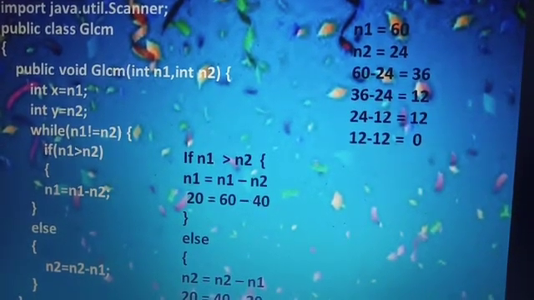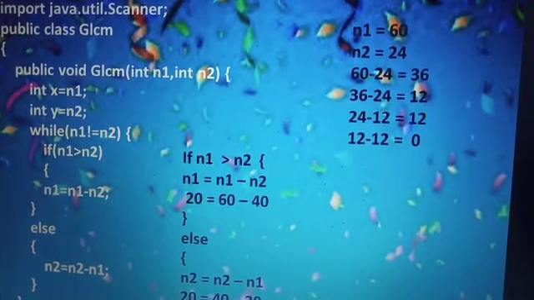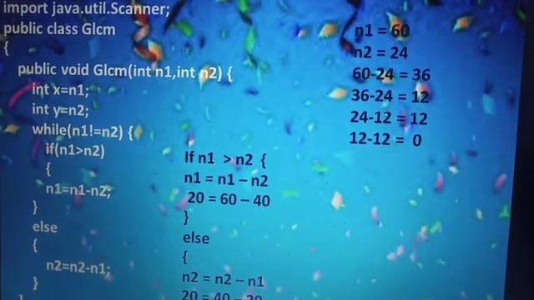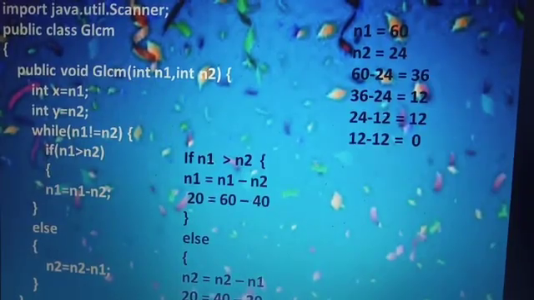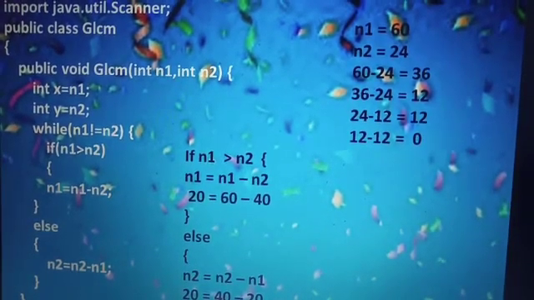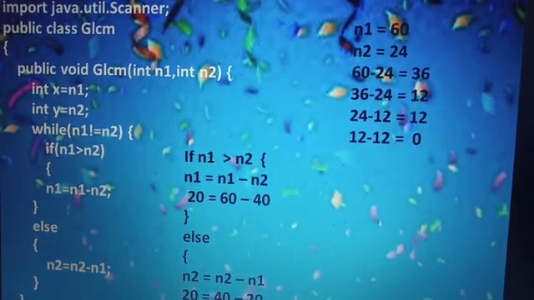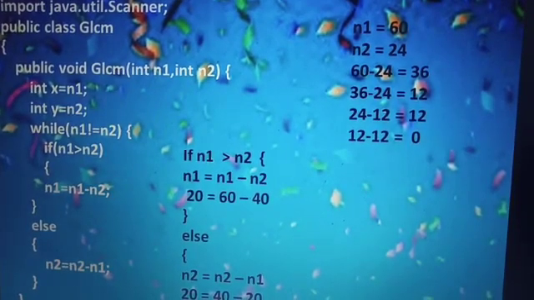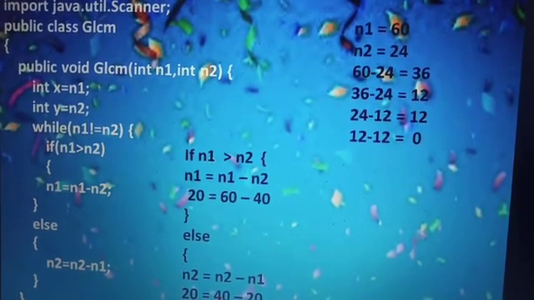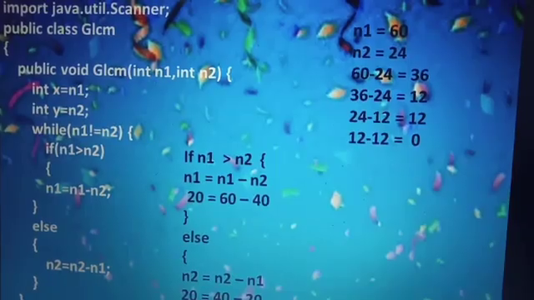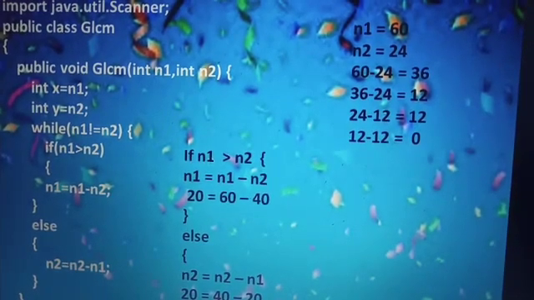Then int x equal to n1 and int y equal to n2. So you have to copy n1 to x and n2 to y. Now you have to take one condition. What was the condition? While n1 is not equal to n2, open the curly bracket.